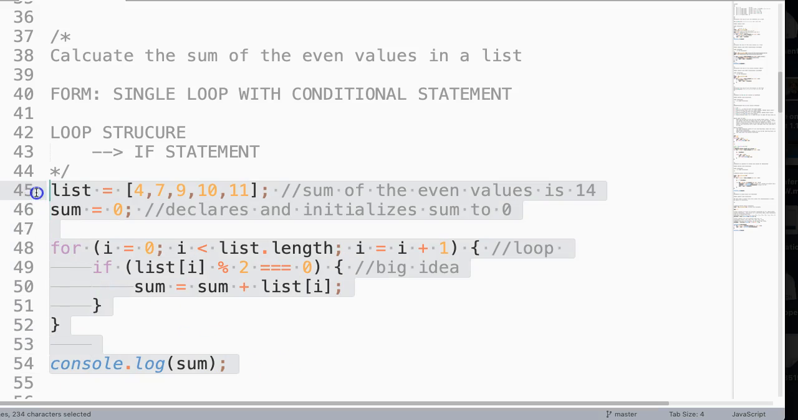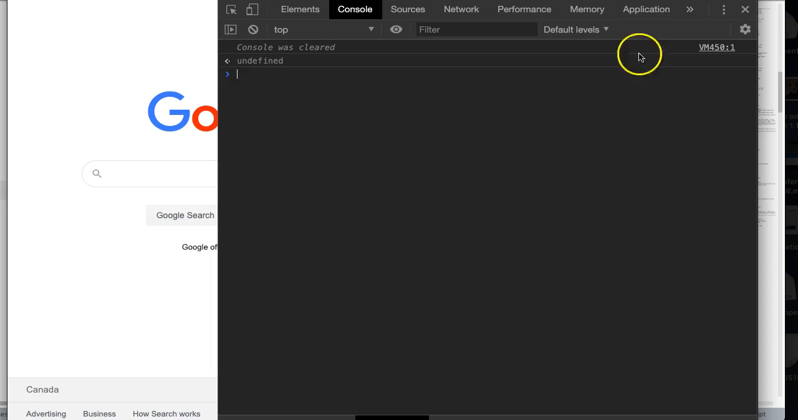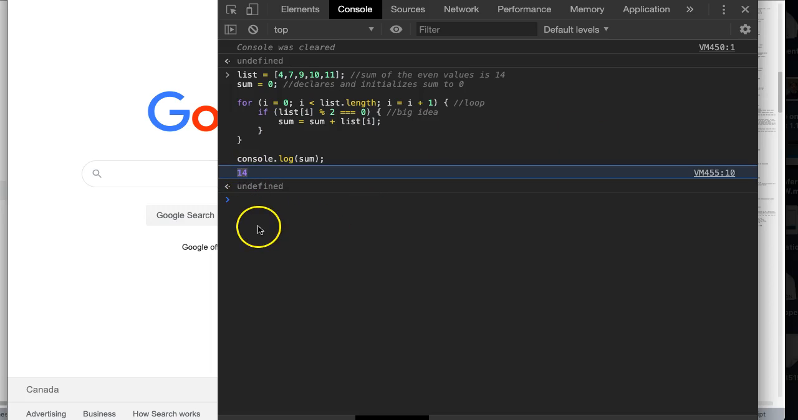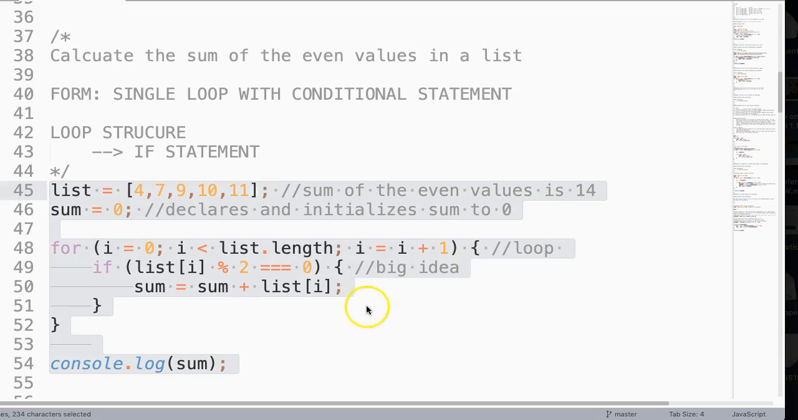I'm going to take this code and I'm going to copy it and I'm going to run it. And the way we run JavaScript code really quickly is we simply go to our browser and we paste the code and press enter. And we see that we print out the sum of the even values, which is 14. Let's go back and make sure we understand this.